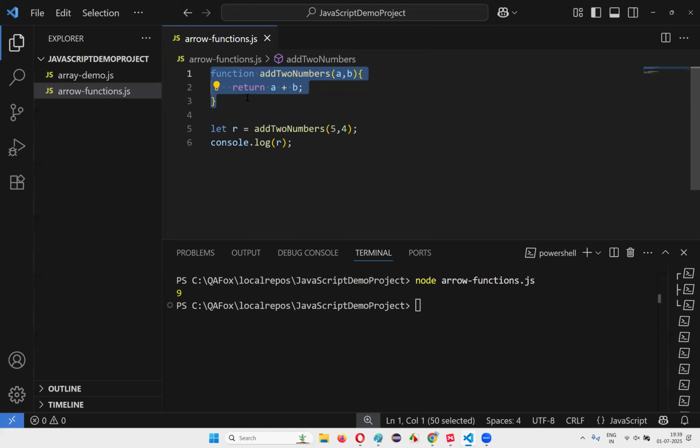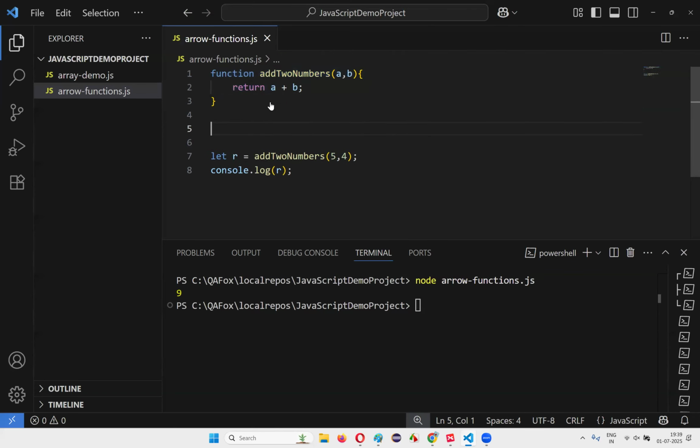So how to convert this traditional function into a shortcut function? First, I need to use a keyword like let or const, and then give the name of the function here without circular brackets, then is equal to. After that, I give the parameters surrounded by circular brackets. Then I write equal to greater than, and then curly braces. Here I can copy this statement and paste it. That's it. This is how you can convert this traditional function into an arrow function.